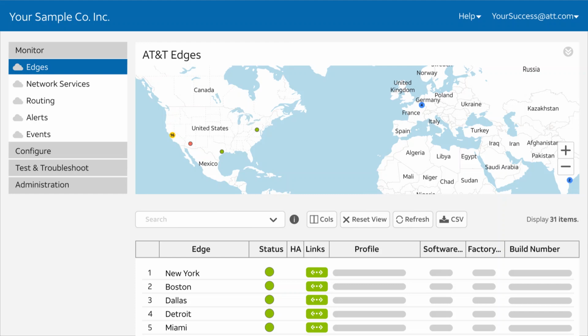This can be useful, for example, if you want one application's traffic handled differently than all the other applications within the same category. You could create a rule for that one application. Then you could give that rule a higher precedence than any other rules that set up traffic handling for applications in the same category. We'll start on the AT&T Edges page.